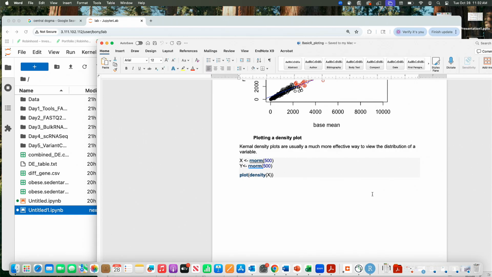Okay, you know what a density plot is? What is a density plot? Yeah, it's basically a line plot of a frequency distribution. It's not cumulative frequency, it's a frequency distribution. Density plots are like that.